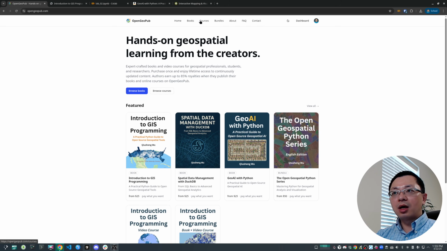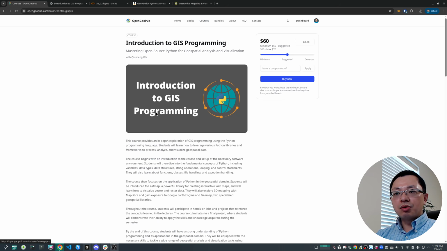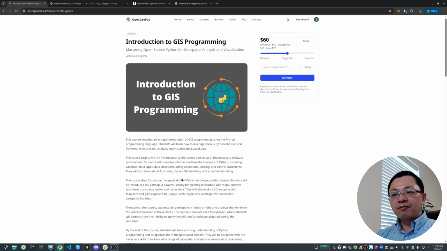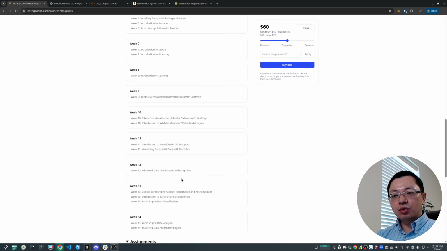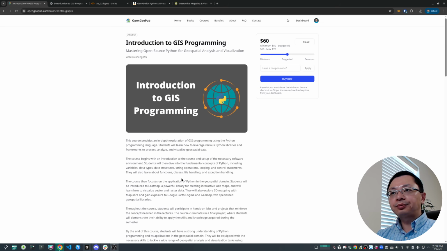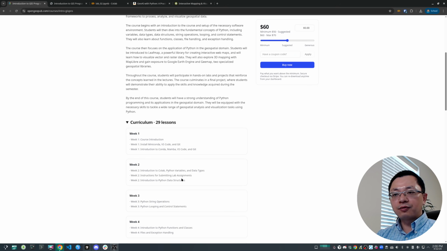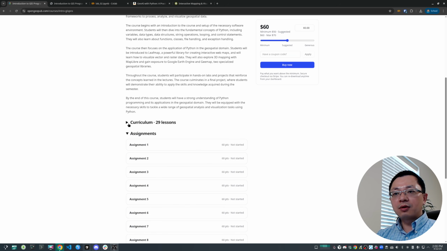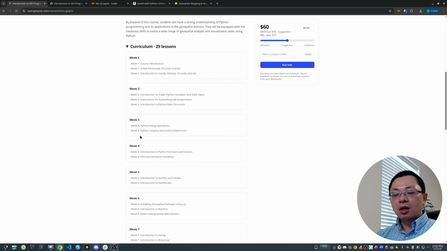If you enroll in any of the courses, you also get a certificate of completion after you have finished the course. So you will have a certificate showing that you have taken this course from OpenGeoHub, and I'm the instructor, and so you have learned all of this. It might be useful for you in the future when you are looking for jobs.